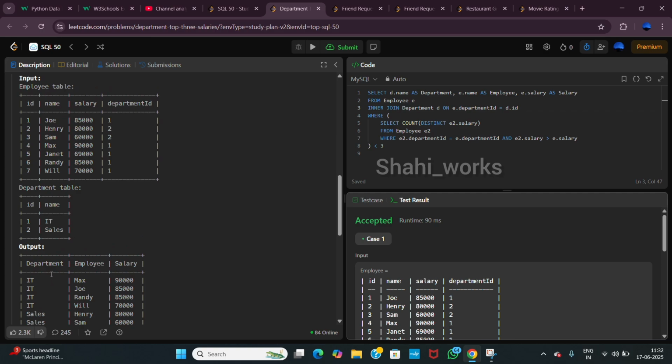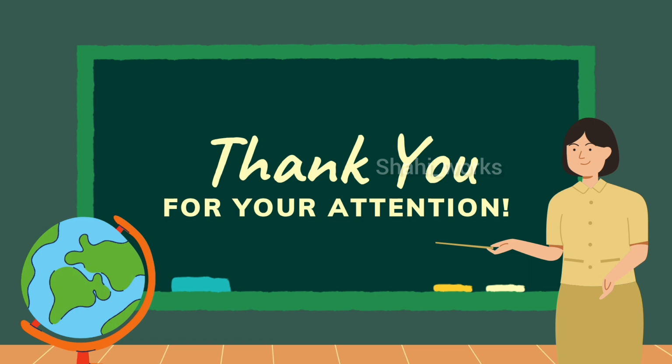First, in the output table I have the department, so you have to find where your department is. My department is in the Department table, so I have written it as d.name AS department, and I want the employee, where you can see my employee is the name, so name as employee. And at last I want the salary, so I have written it as e.salary AS salary. FROM your Employee table, then I have used joins and a WHERE clause, and at last I have given the condition where e2.department_id should be equal to e.department_id.